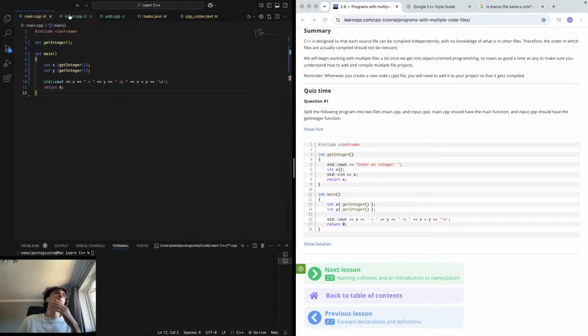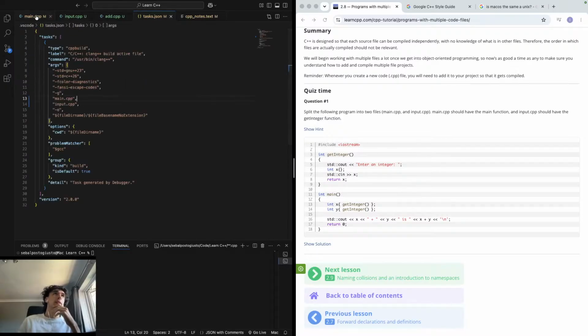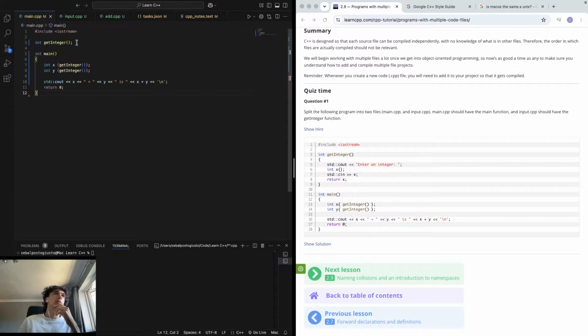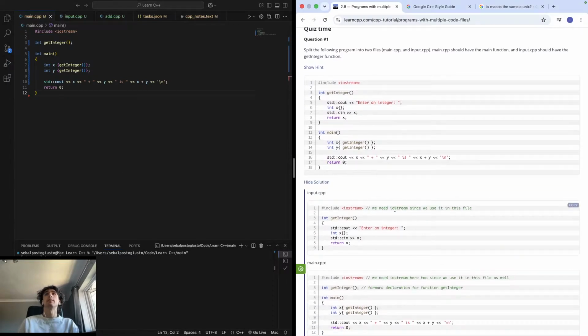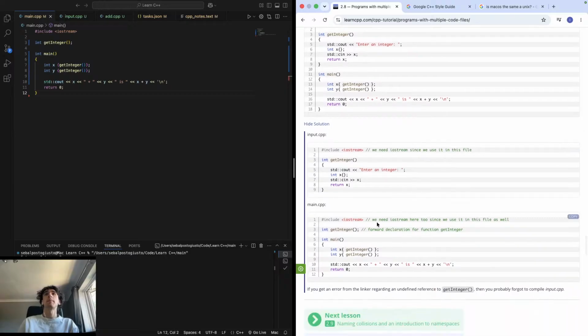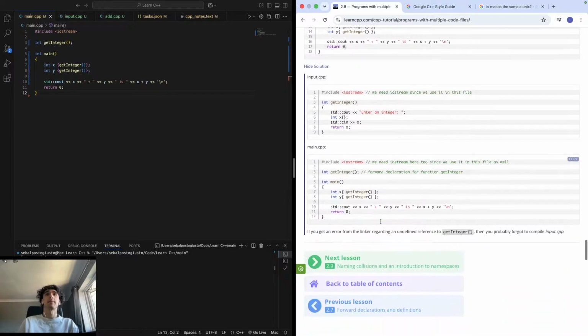So we've moved the input, we've called it in the file, and then we've used a forward declaration to call it here. So that should run. So add an integer, 2 plus 3. So we should get 2 plus 3 is 5. Nice. Yes. Okay, cool.